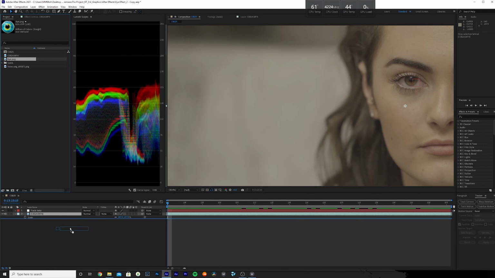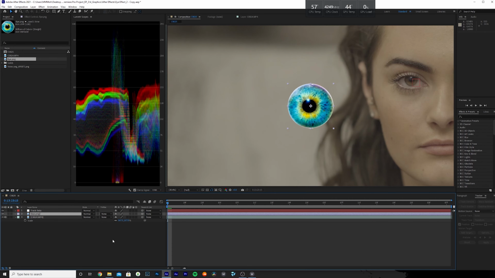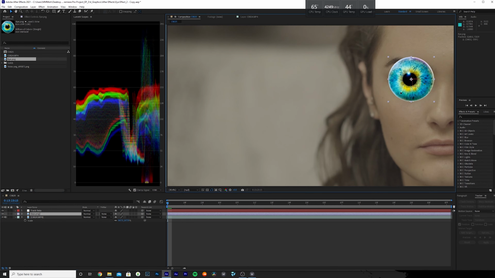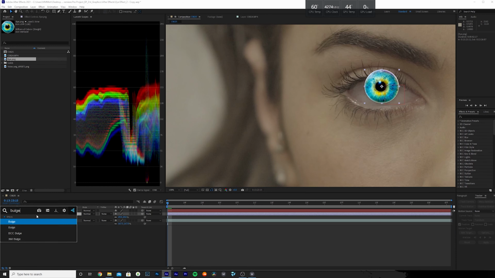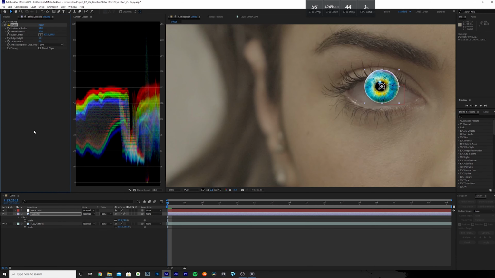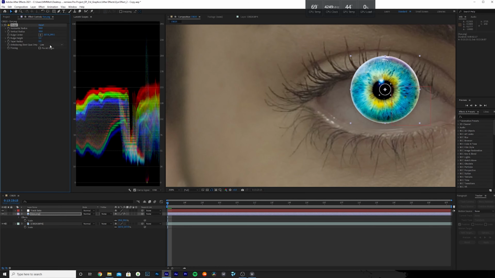Next we need to drag in the eye. Now place it over the character's eye, scale it down to size. Get a bulge effect on it. So we're going to start early with all the effects and stuff. Make sure you keyframe everything.